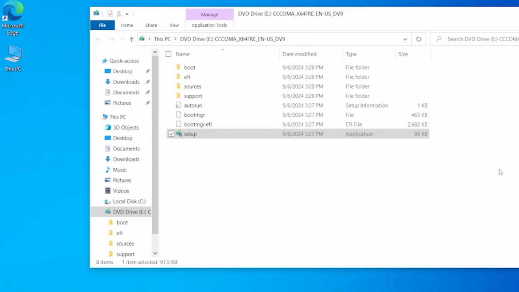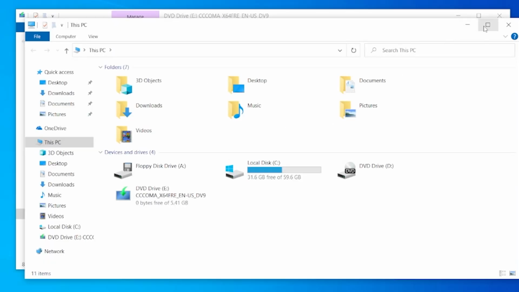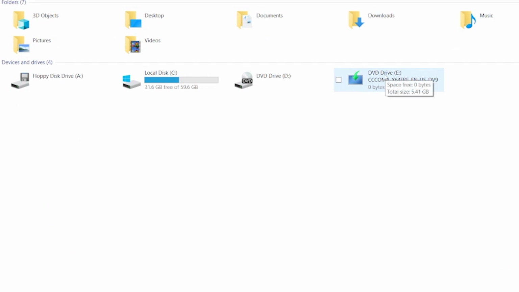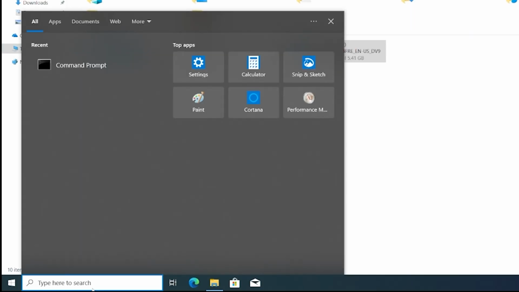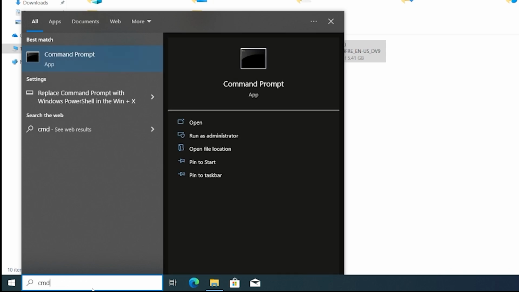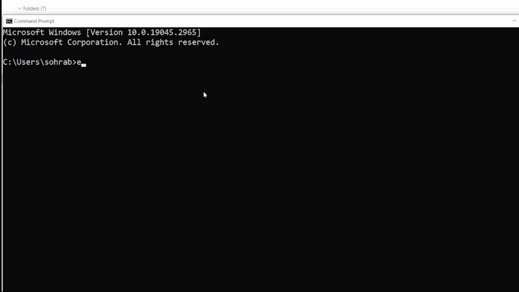Close it. Now open This PC. Here you will see this pop-up. It is drive E for me. Remember the drive name. Open CMD. Here select your drive. It was E for me.